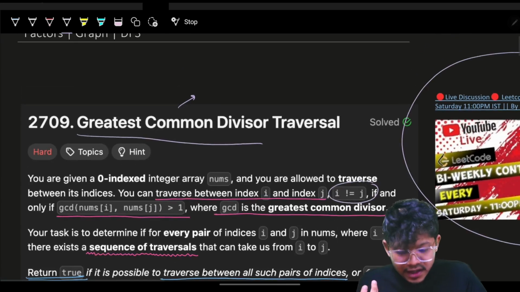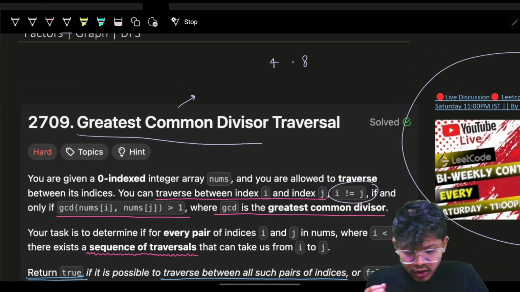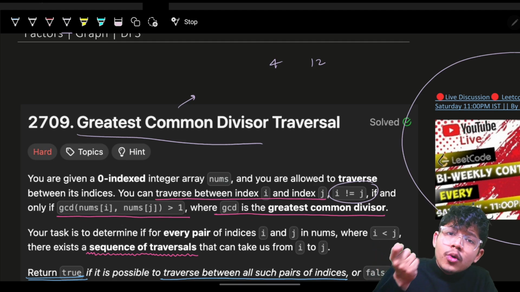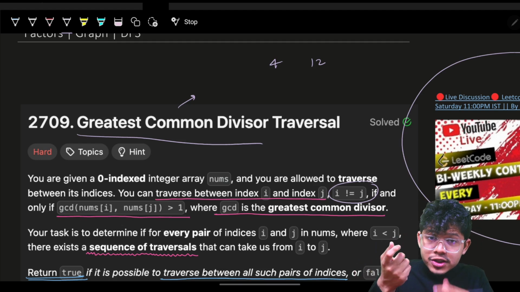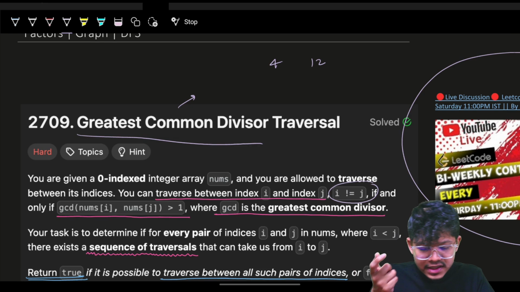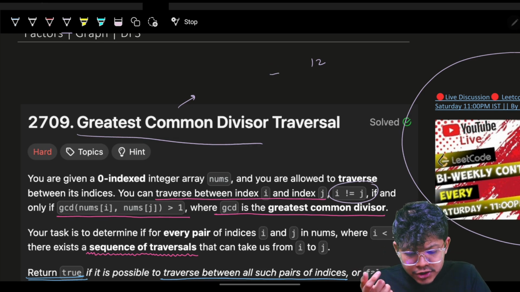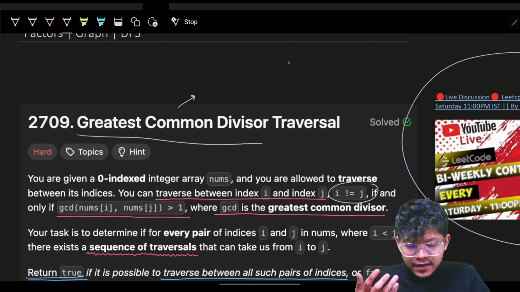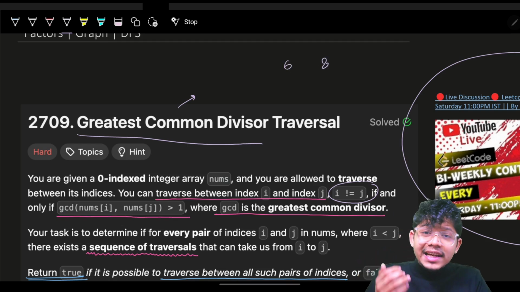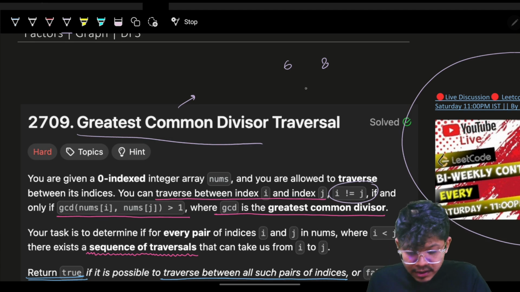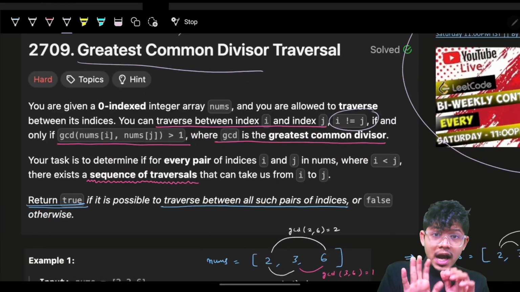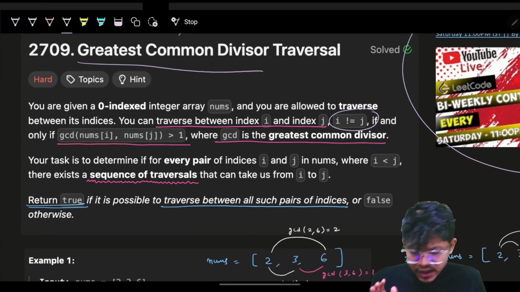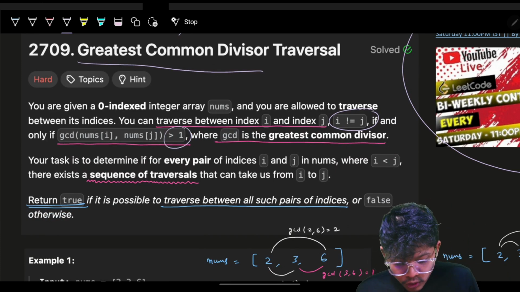Now GCD is the greatest common divisor, so the GCD between two numbers should be more than 1. See, greatest common divisor: if I have two numbers 4 and 12, the greatest number which divides both of these, greatest common as in which divides both of these, and divisor, is 4. Similarly, if I say 6 and 8, the greatest common divisor which divides both of them is 2. Again, 1 is a number which divides everyone, so it is saying please have it more than 1.